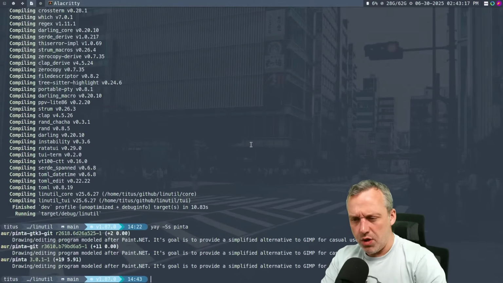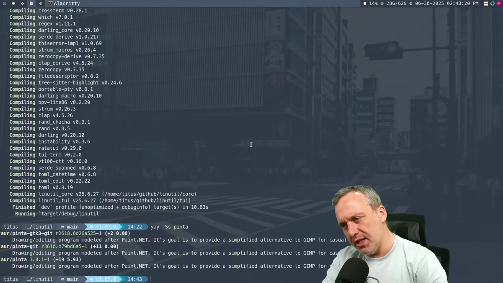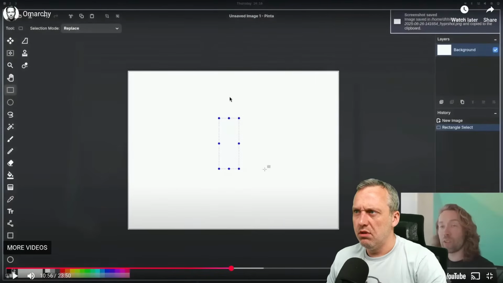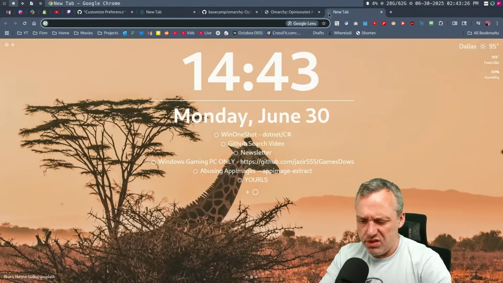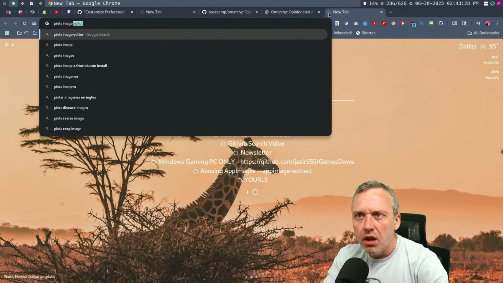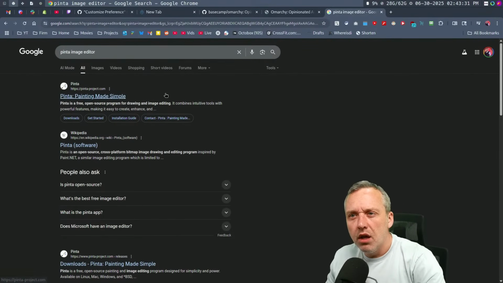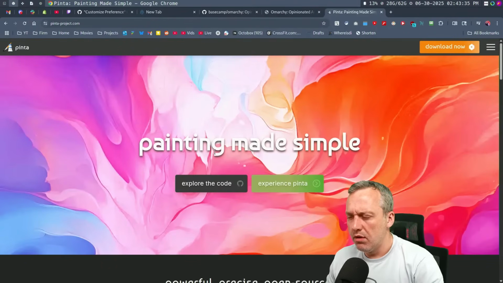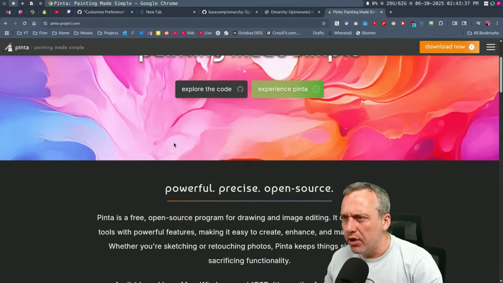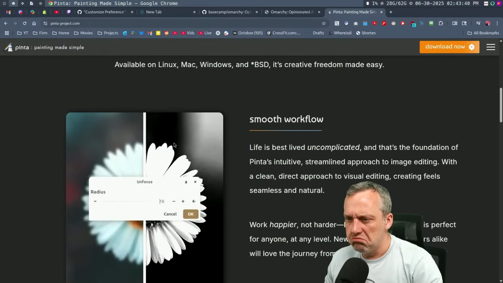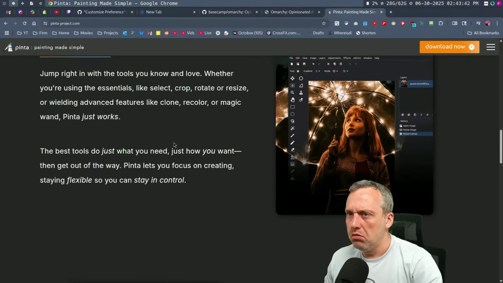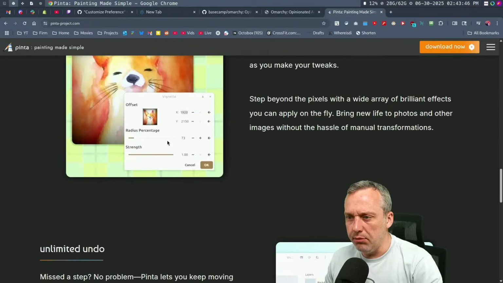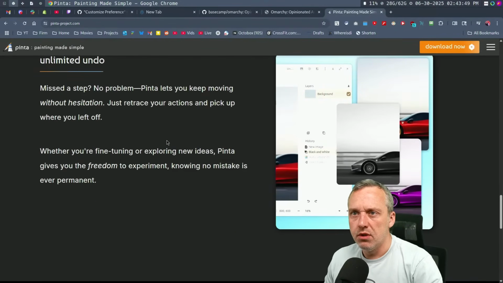AUR, drawing editor program modeled after Paint.NET. Huh. Really? Explore the code, experience Pinta. Well, this looks cool. I was just bitching about how GIMP 3.0 sucks.